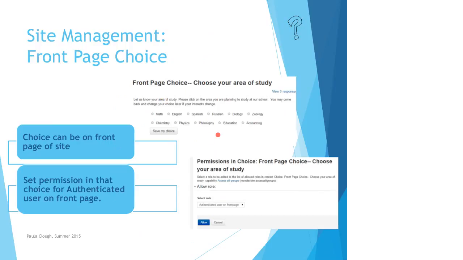And you set it up first on the front page, and then you have to go into the permissions in the administration block and tell it that you want authenticated user on the front page to have permissions in there, and then it should go really smoothly for you. Once students log into the site, they're able to get in there and work on that.